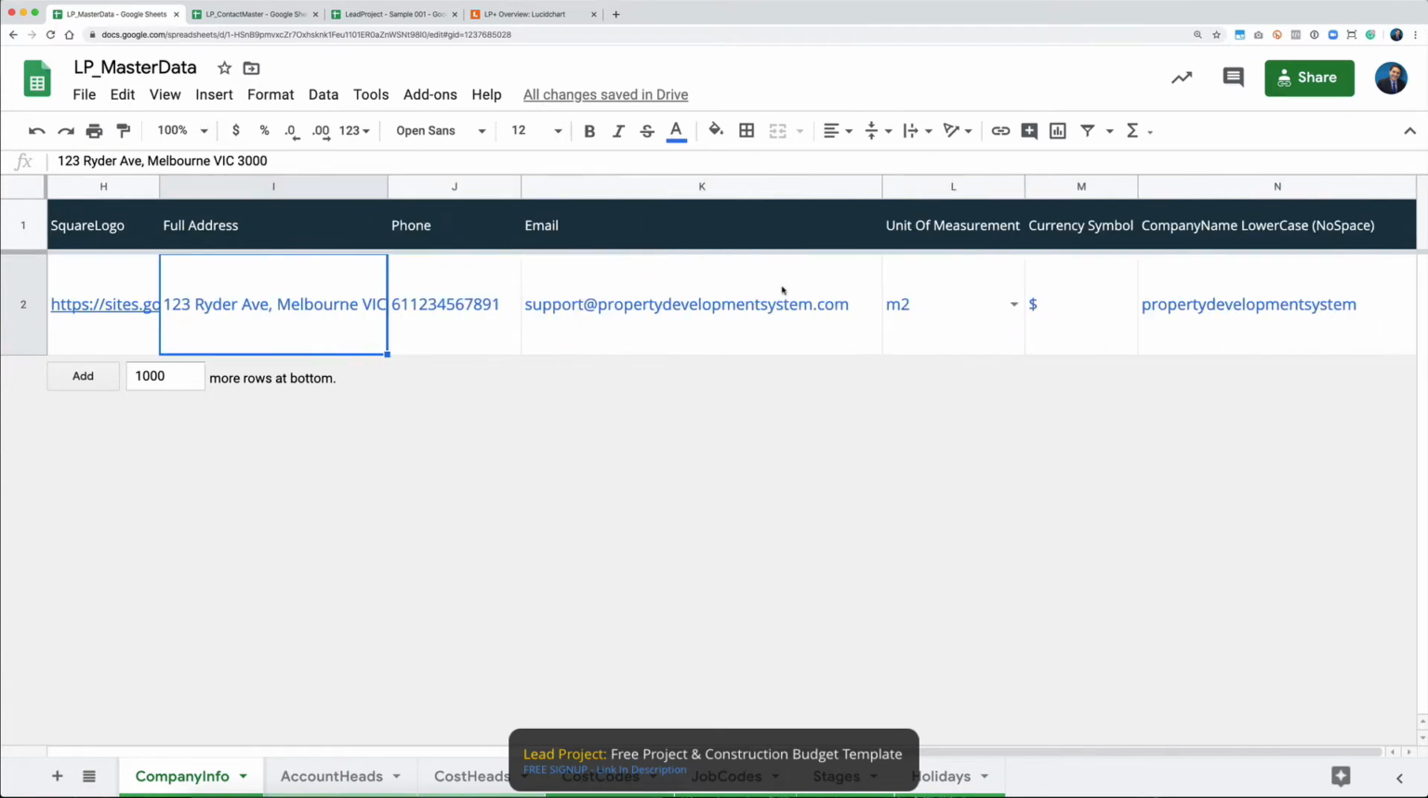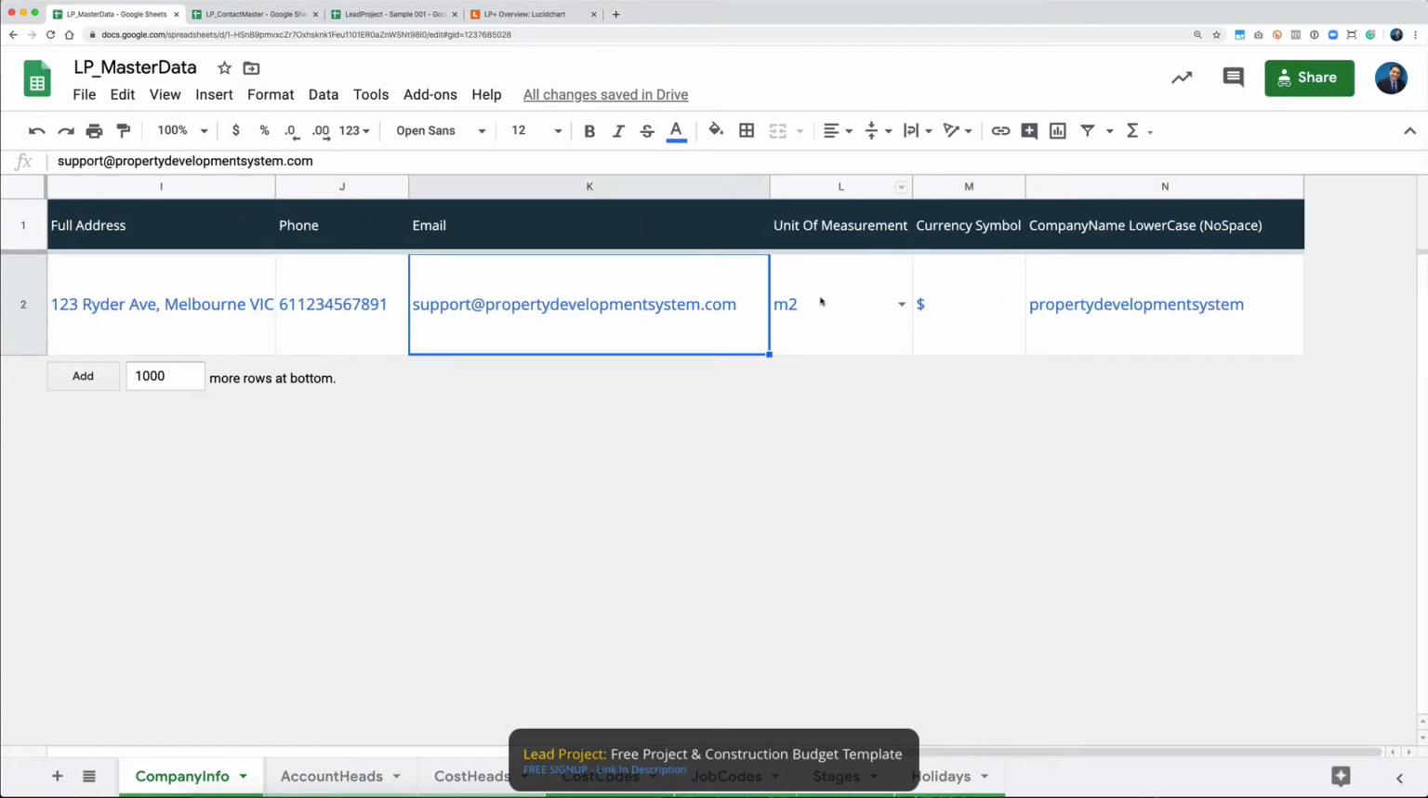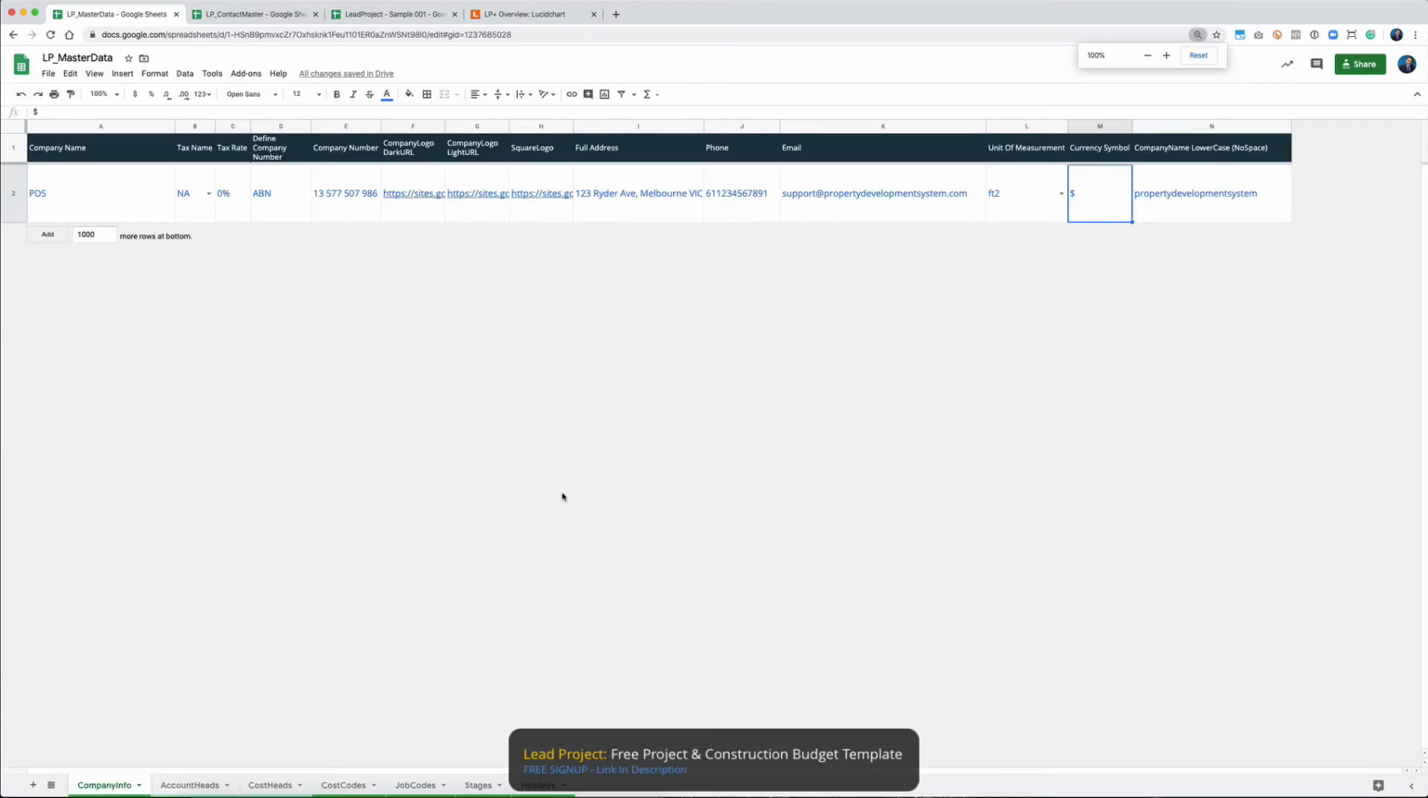You've got your address, phone number, email address. Now this is important because your unit of measurement, for example, in parts of the world we use meter square, and other parts of the world we use square feet. So if you use square feet, select that. If you use another currency symbol, for example, instead of dollar you use pounds or euro or whatever, just put those details in there and it will take care of all those things. So these are for the company details.